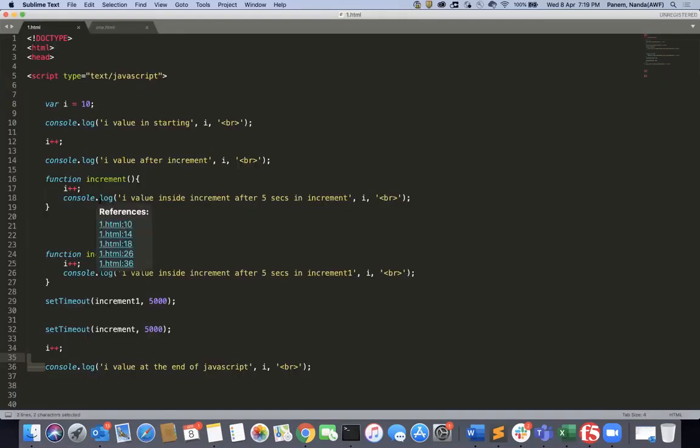So here is a simple example. I have an I value of 10. Console.log of I value, I am printing the I value. I am incrementing the I value by 1. So what is the I value now? 11. Okay. These are all the function definitions. They are not going to execute.